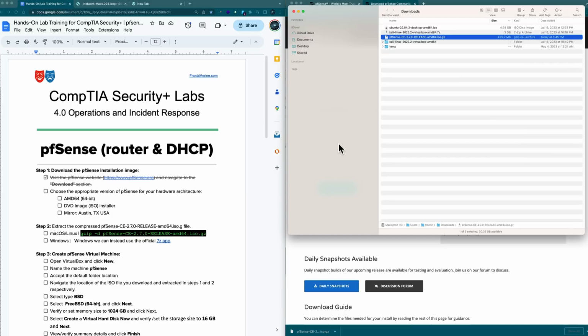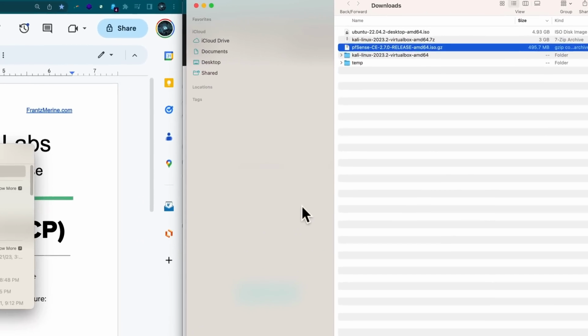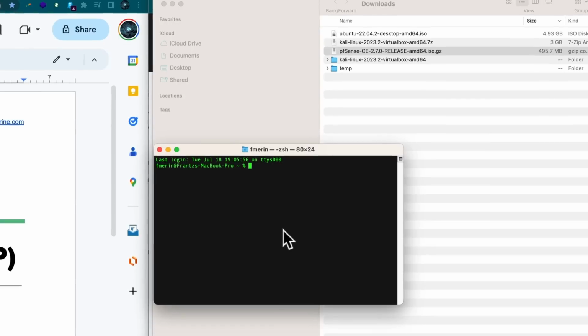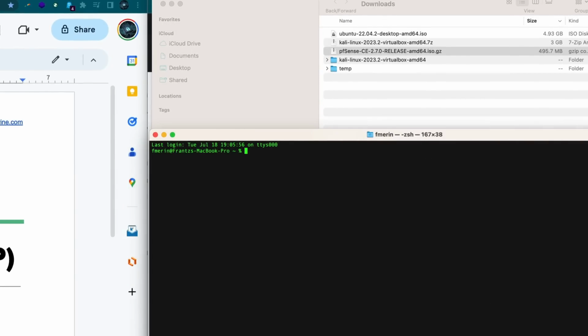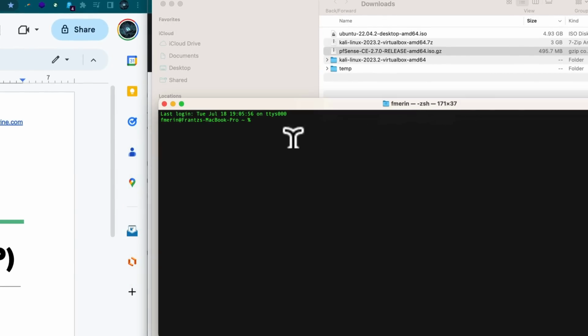So with me on a Mac, I'm going to actually open up a terminal session so you can see what that looks like. I'm going to open up terminal. And in terminal, I'm going to run the command that you see here so you can actually see it uncompressed. So in Mac, which is my host operating system, I'm going to cd to my home directory and I'm going to go to downloads. And let's go into the downloads folder and I should see the pfSense file here.